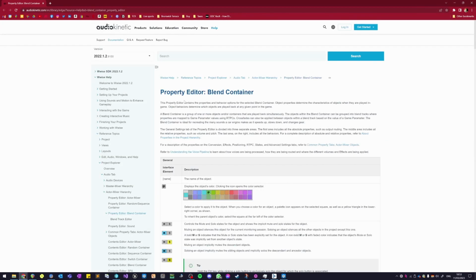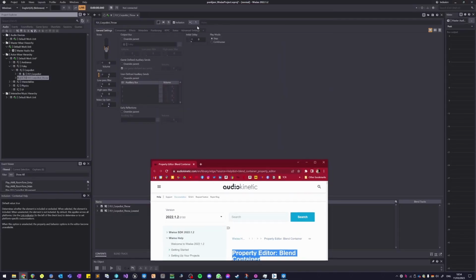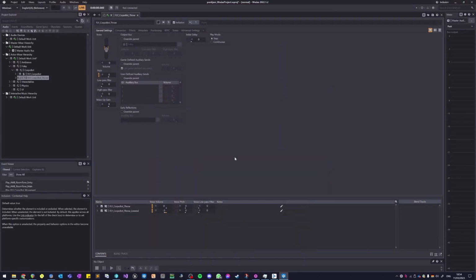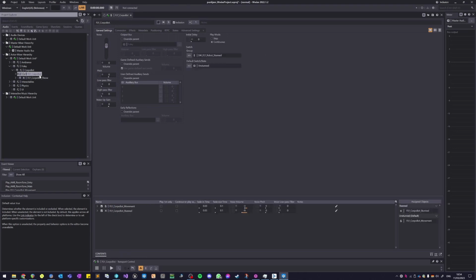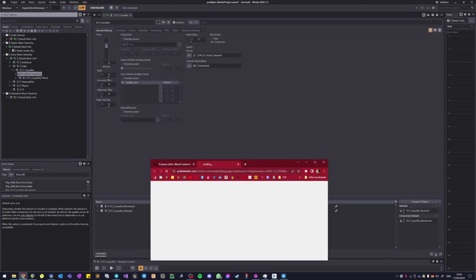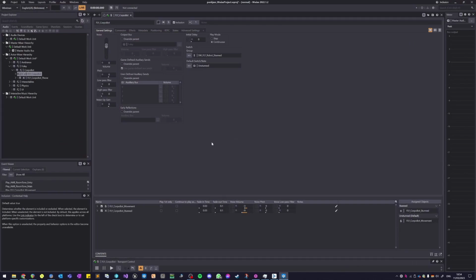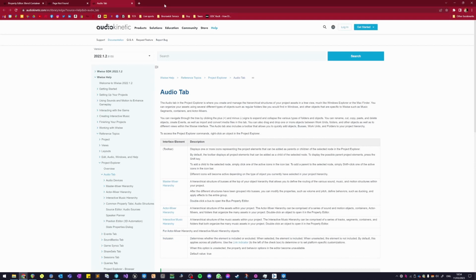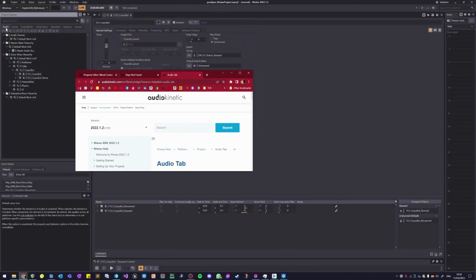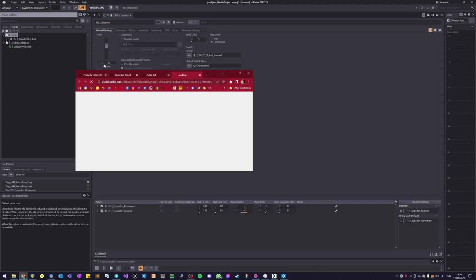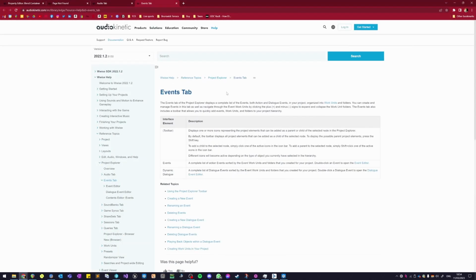So this is the property editor blend container help, because we clicked on the question mark when a blend container was selected. If we clicked on the question mark with a switch container selected, there you go. Page not found. Oops. I guess we'll have to report this to Audiokinetic. But yeah, let's try this instead on the Project Explorer. There you go, Audio tab in the Project Explorer. This is because the Audio tab was selected. Let's try it with the Events tab. There you go, Events tab.